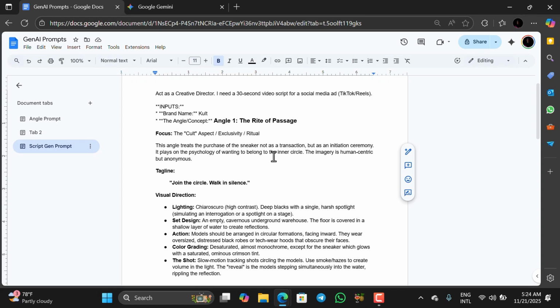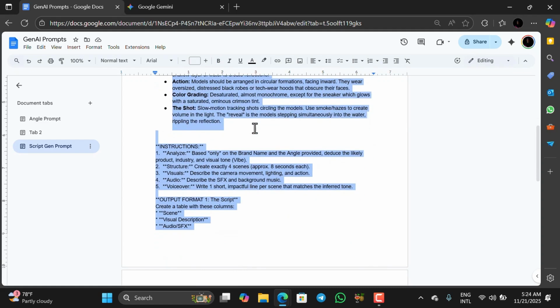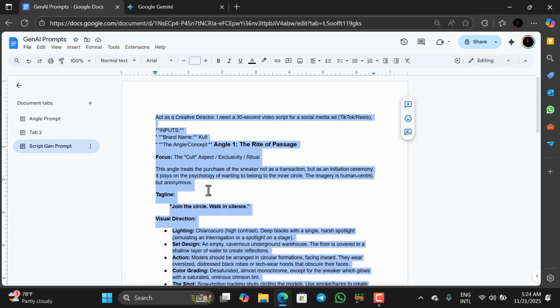Now, the next thing we need to do is to copy everything. You copy everything and use Ctrl A to select everything, then Ctrl C to copy it. Now, to generate my script, I won't be using Google Gemini. I'm going to be using Claude AI, because Claude AI is actually better than Google Gemini at script writing.